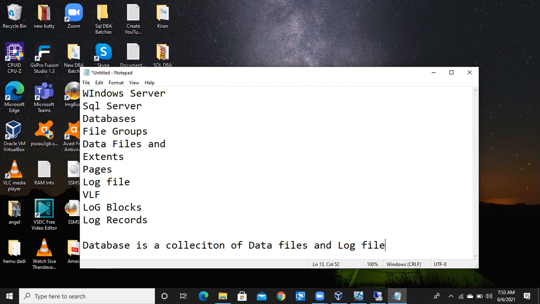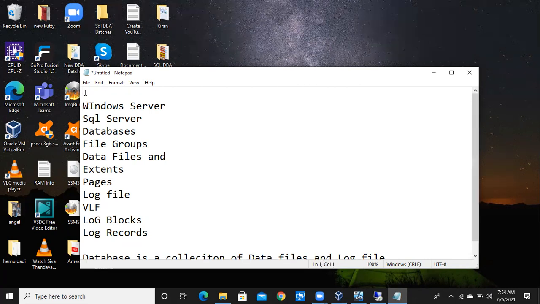I'll tell you how the log file works and what the usage of the log file is. This is the physical hierarchy, guys.